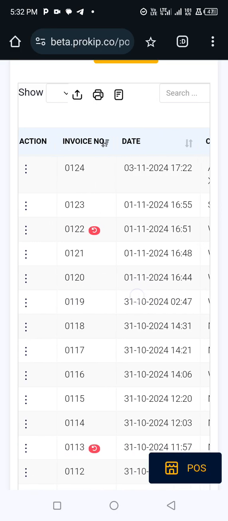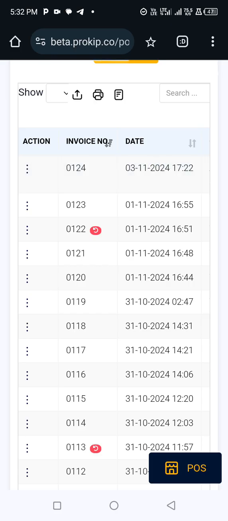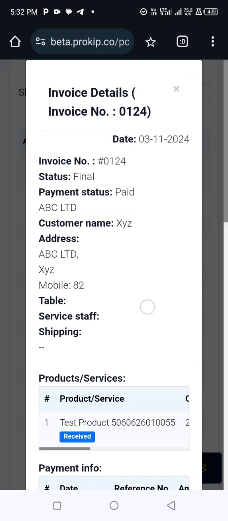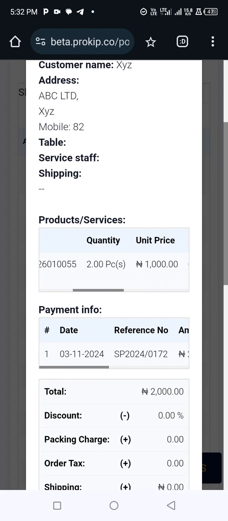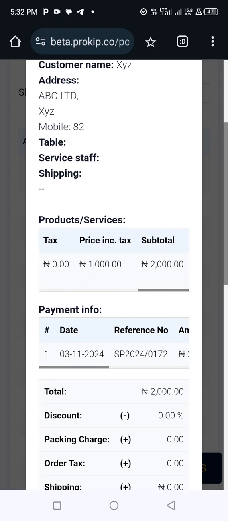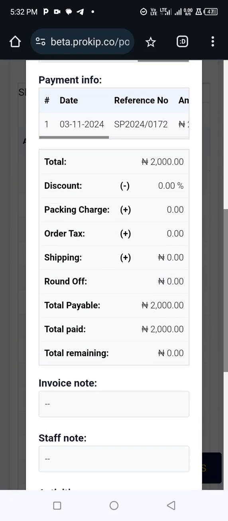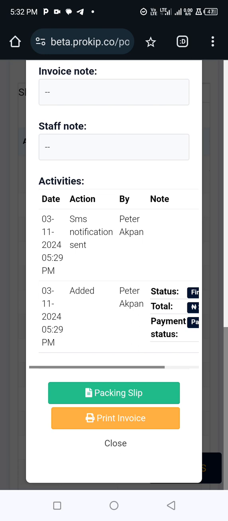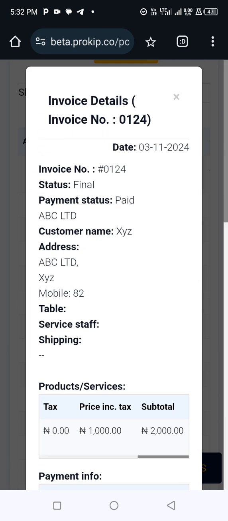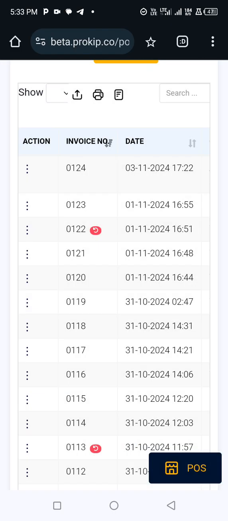You can also click this transaction to see the details, the invoice details, which show you the products, the quantity, the amounts, all the details of the transaction, and the staff that added the transaction. You can see everything. Okay, so that's how to sell by cash.